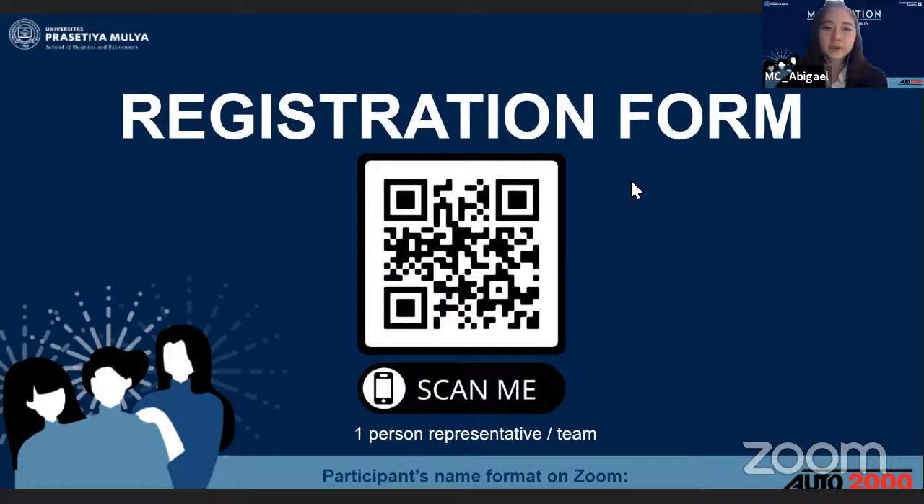For all the participants that already joined, please make sure that if you haven't registered, scan the barcode on your screen and then access the G form. Put down your members' names, because in 10 minutes the technical meeting will begin.